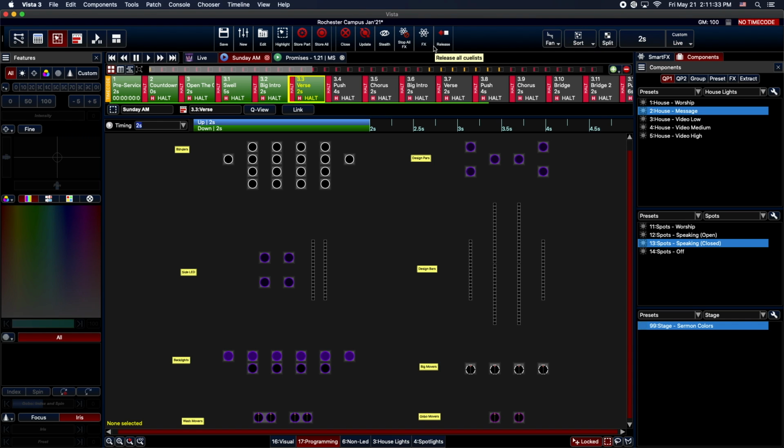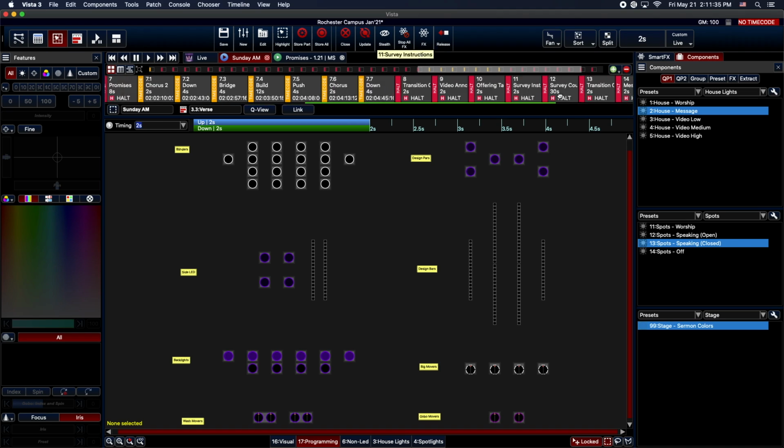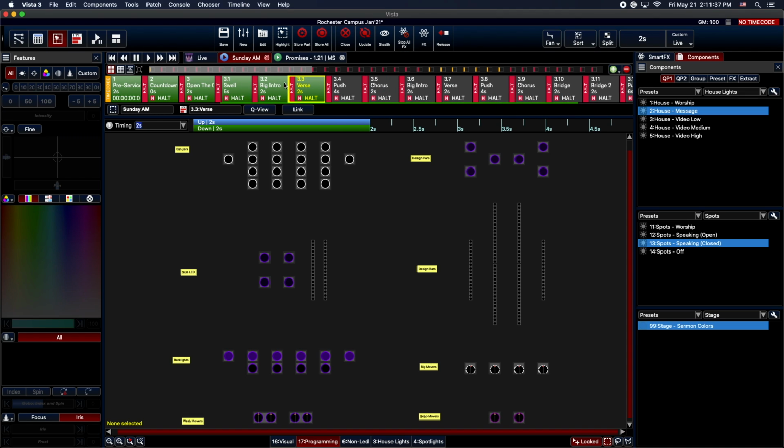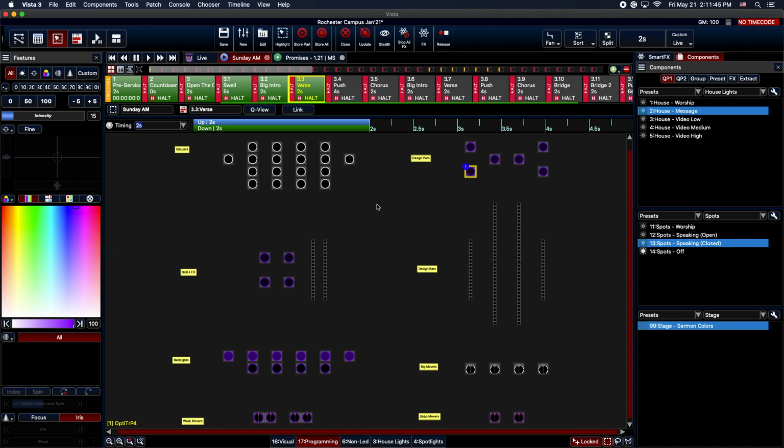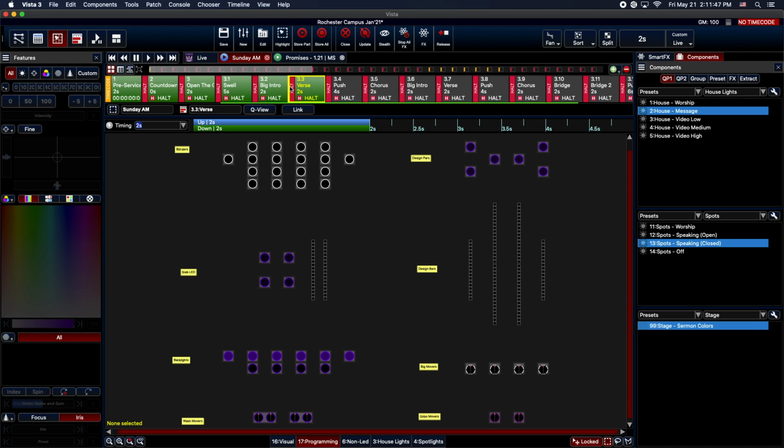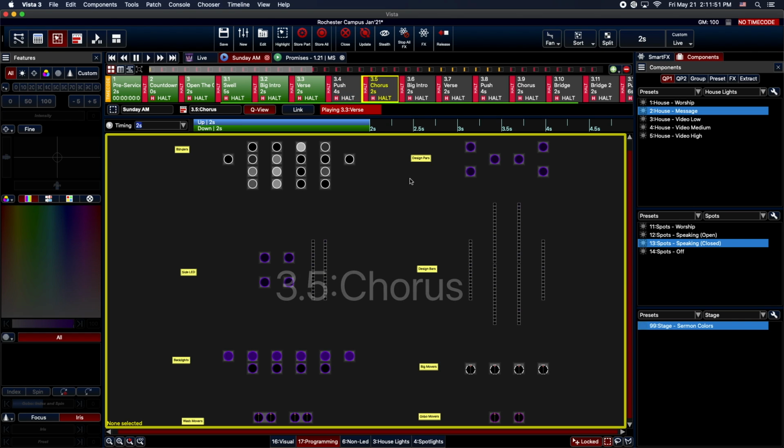Alright, so that is Vista. It's a lot of information. The things you'll want to remember most at the end of the day is that this is your visual representation of what's going on. So if you want to change something, you're just going to click on it and you're going to adjust whatever the parameters you want to adjust, and it will change that cue to look like that. Then you go to the next cue, and so on and so on.